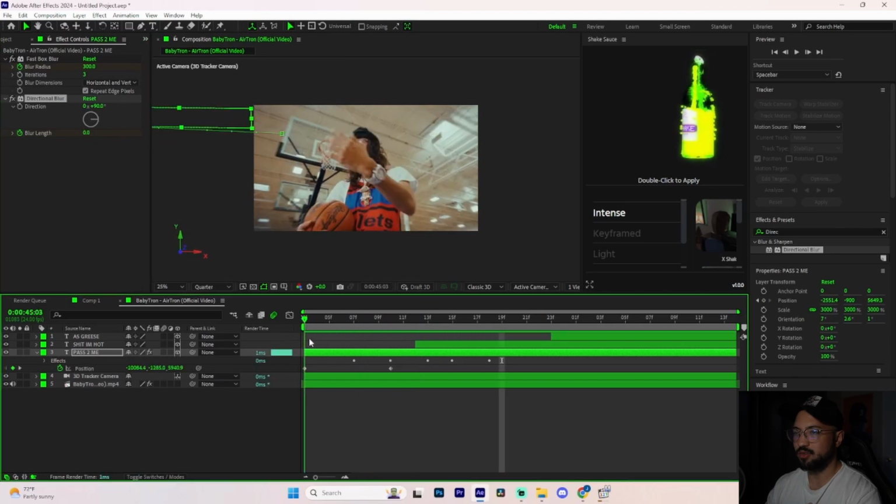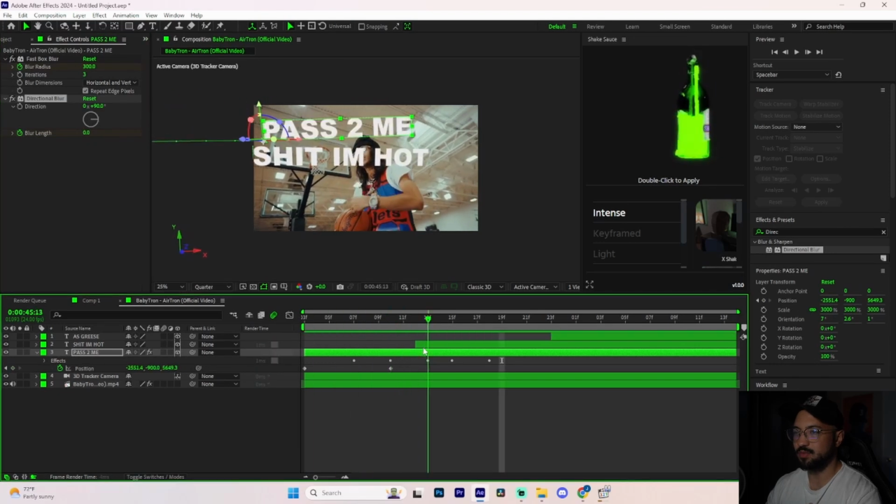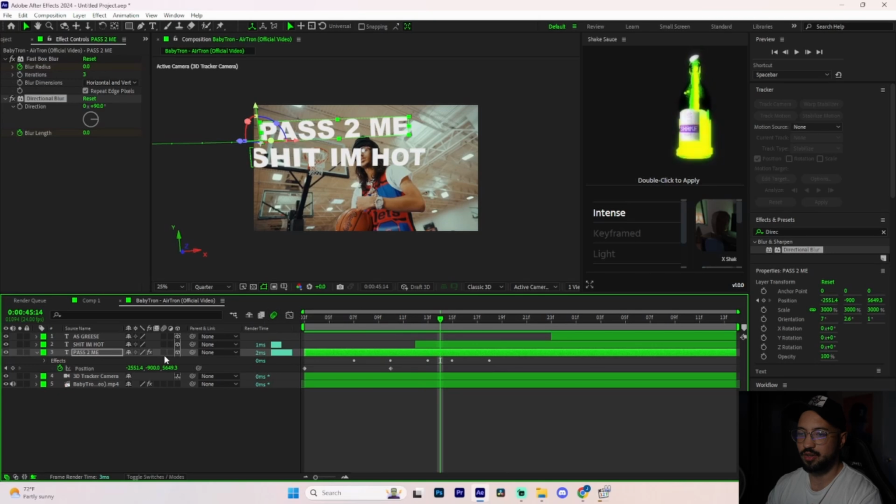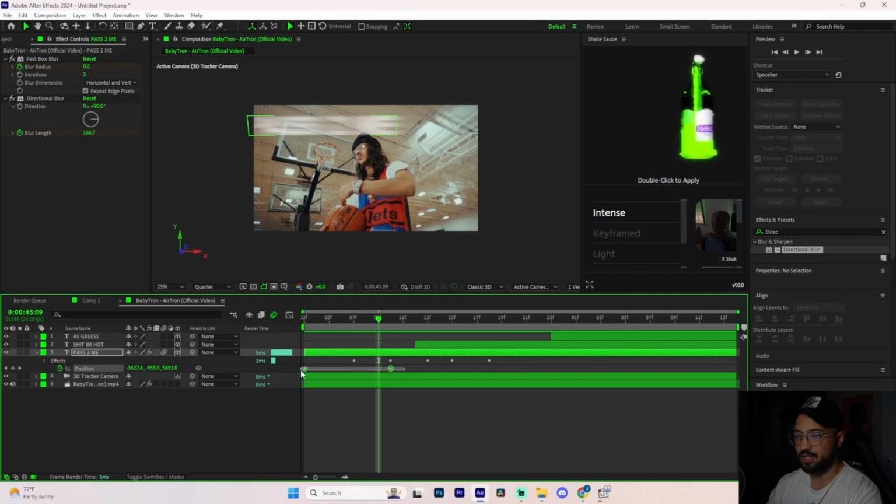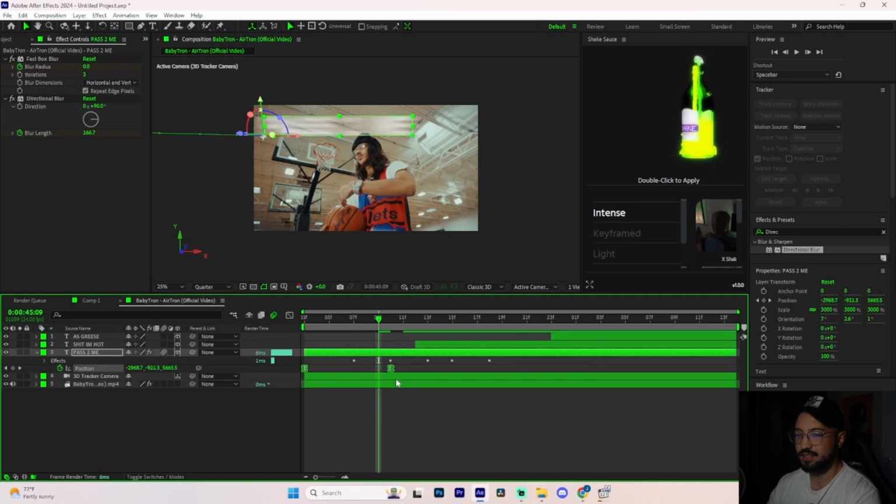If we play it back, you guys can see it goes into blur and then it clears back up, which is a fire animation. Make sure you turn on motion blur as well. Can't forget the motion blur. Let's also select those position keyframes, F9 and easy ease.